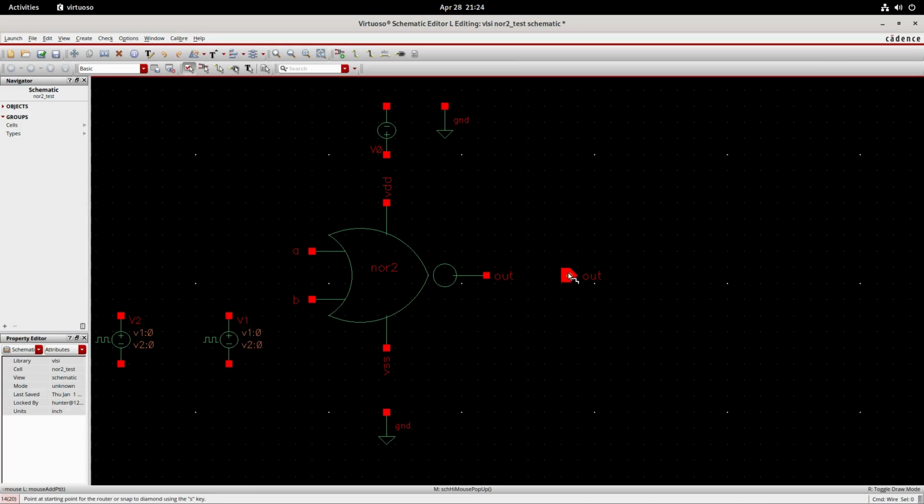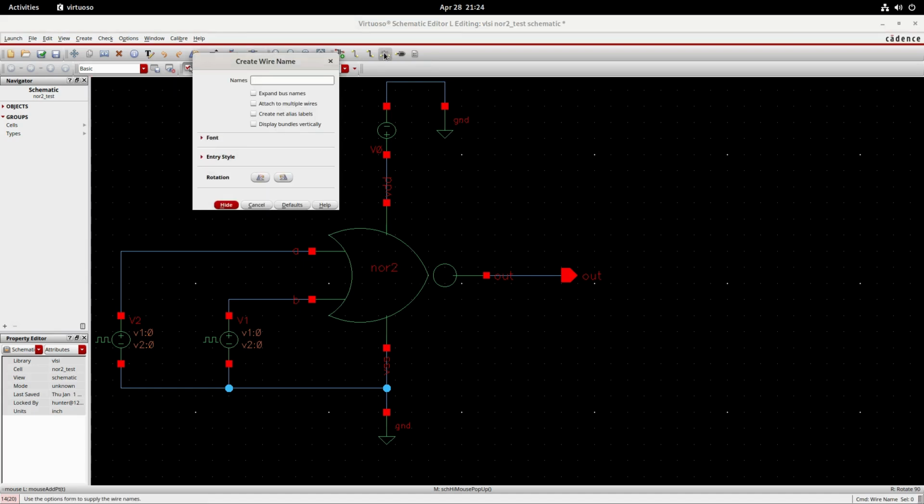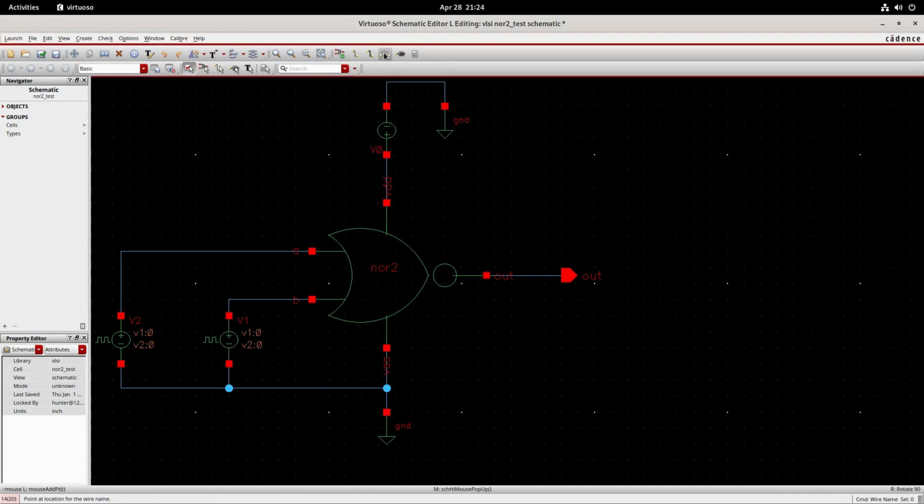Just press W, it will go to wire mode, and just connect everything to ground, VSS VDD on the negative terminal to ground, and this is for pin A and this is for pin B, and this is the naming wire. Create wire name, press this A, B, press enter, keep this as wire name A and this wire name as B.